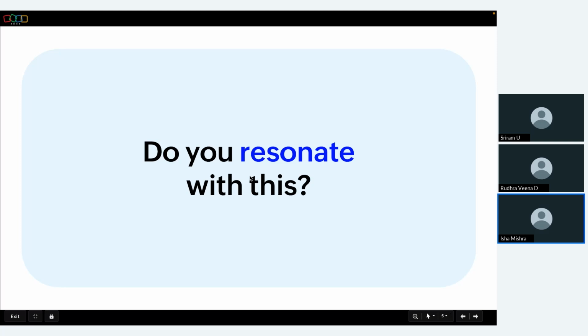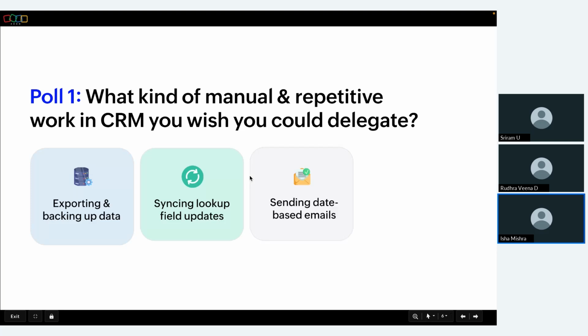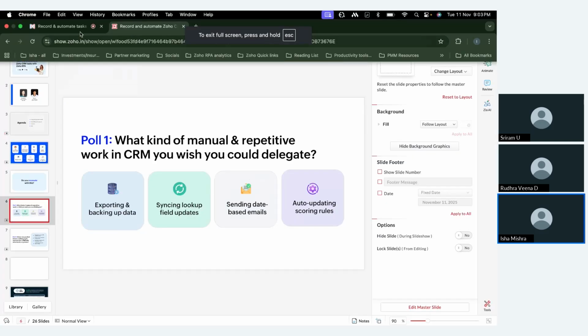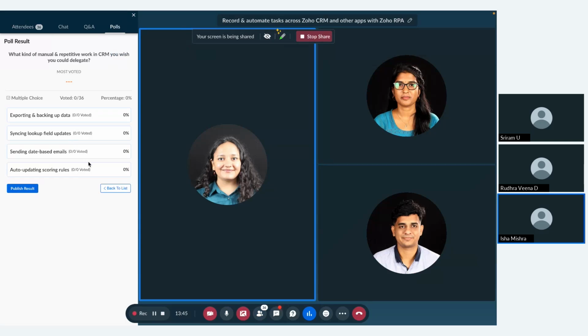Toggling between CRM, Excel, different portals, and even old Windows legacy systems without APIs just to complete a single workflow? If yes, then I'm curious to know what kind of manual and repetitive work in CRM you wish you could delegate. Is it exporting and backing up data, syncing lookup fields, sending date based emails, or auto updating scoring rules? So you'll have a poll up on your screen. You can choose to answer from these responses.